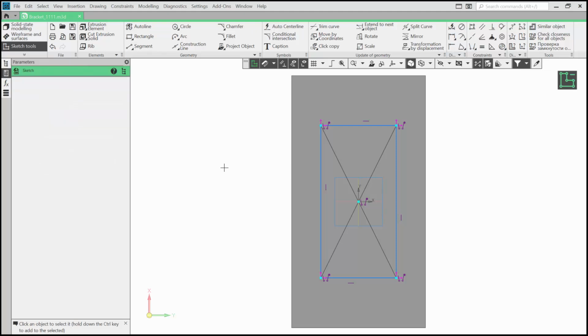Stop the command. This rectangle is going to be an auxiliary geometry to help place the holes. The blue color of the rectangle sides indicates the normal line style. In Kompas, this line style is used for base contours to create 3D elements. We don't need it for now. Let's change the line style.